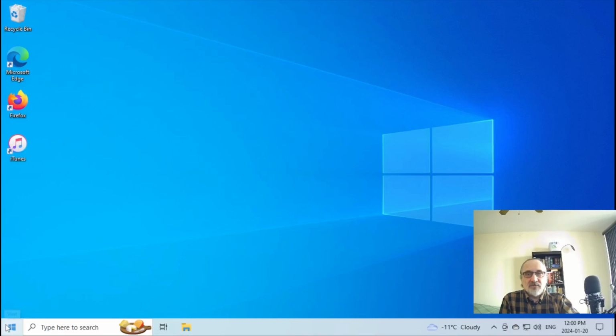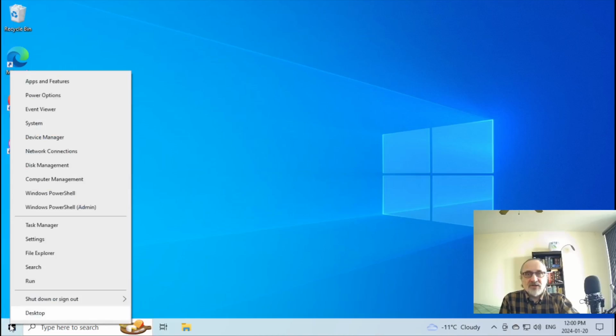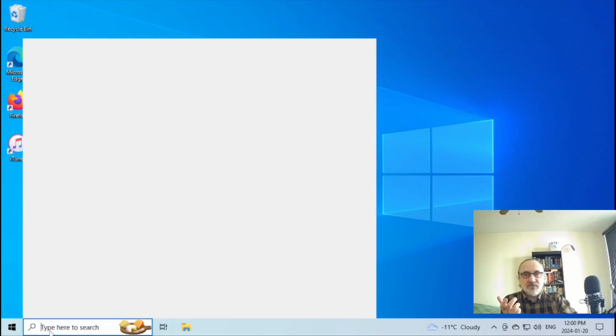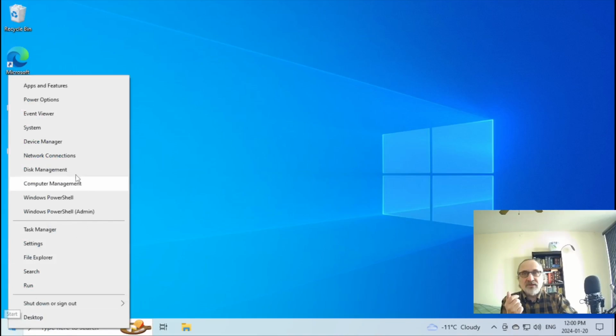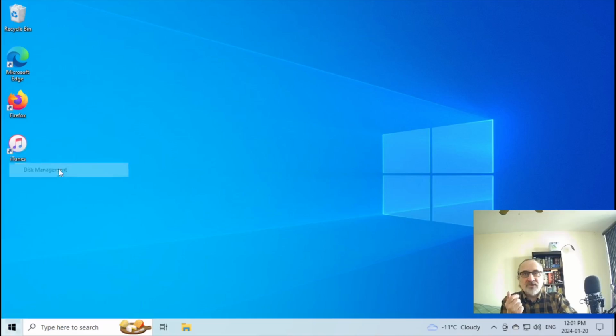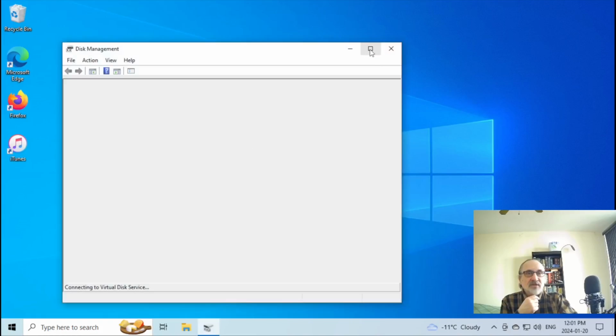I'm going to go to the Start menu and right click it, and it brings up this menu. I'm going to go to Disk Management. If Disk Management doesn't show up in your menu, then you have to go into search and type in Disk Management. But it works for me, Disk Management is right here. So I'm going to open it up and make it full screen.